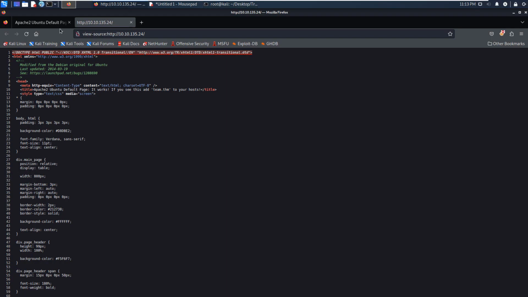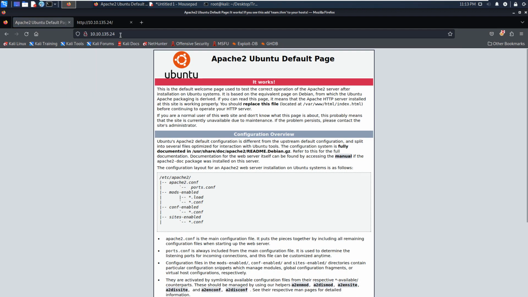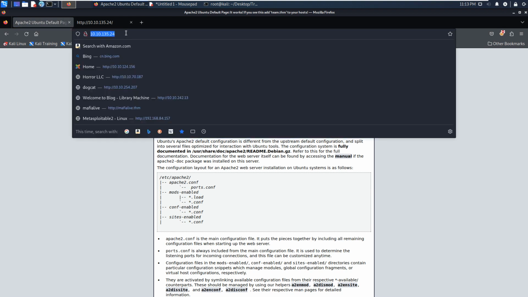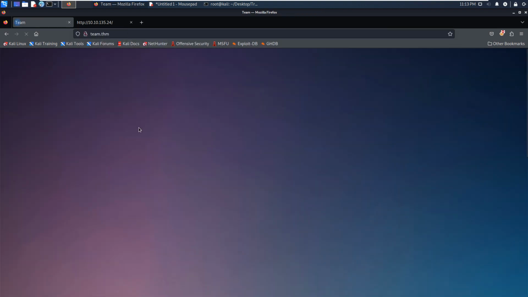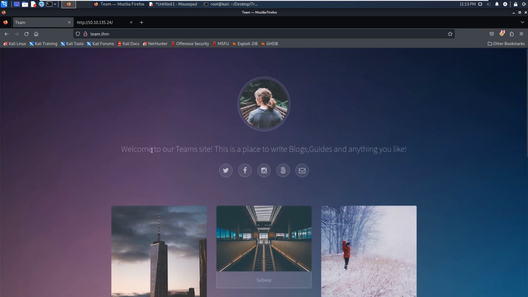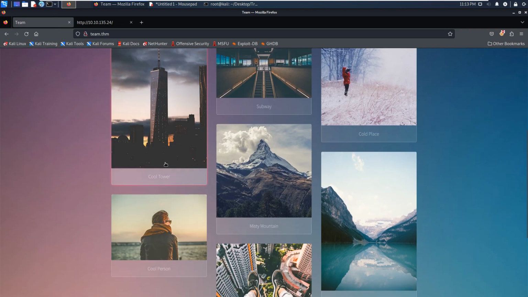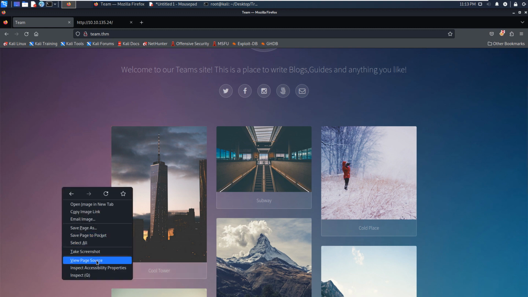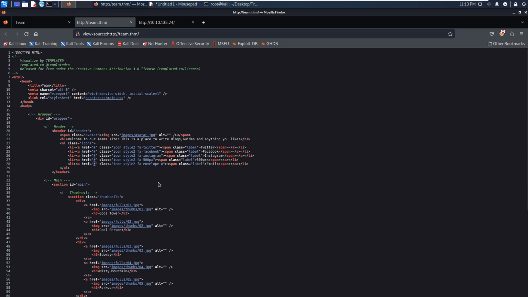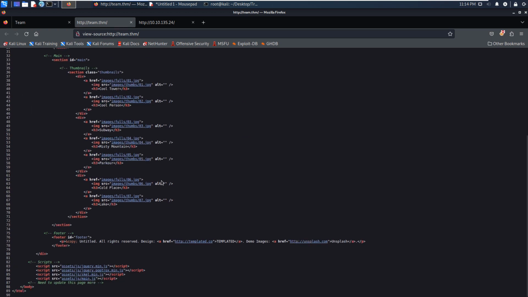Next, we can access this, of course. If we access by the IP address of the target, nothing different. However, if we put the domain name team.thm, as you can see, we got a different web page with very beautiful pictures. However, this is a static website. Similarly, we can check the source code of this page, which doesn't reveal anything as well.